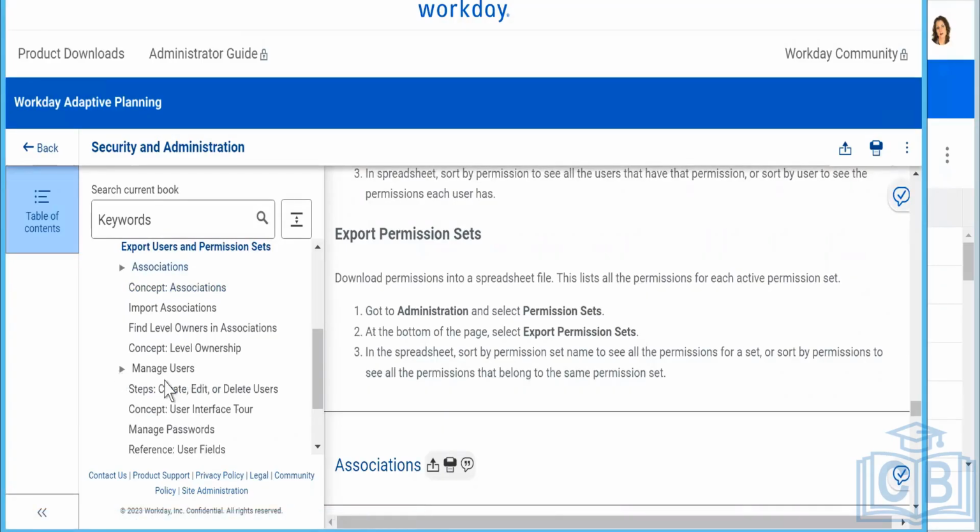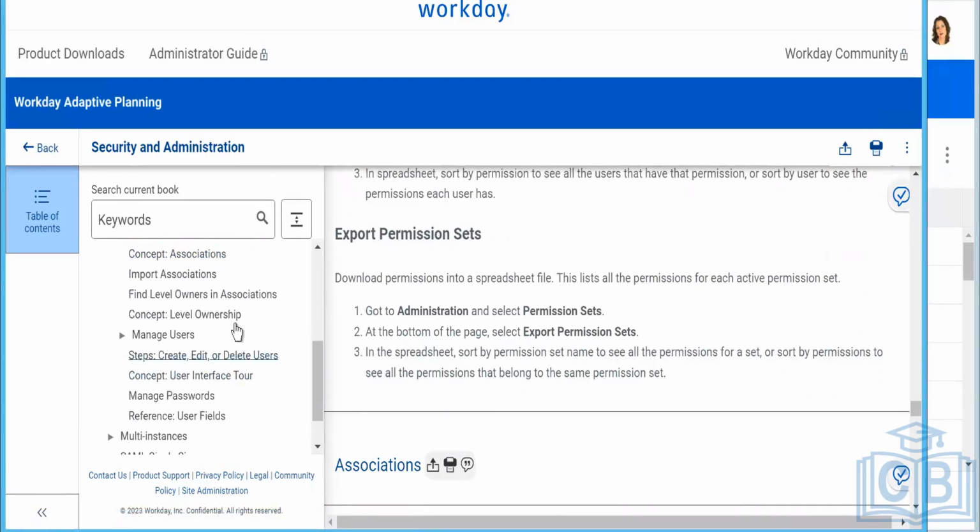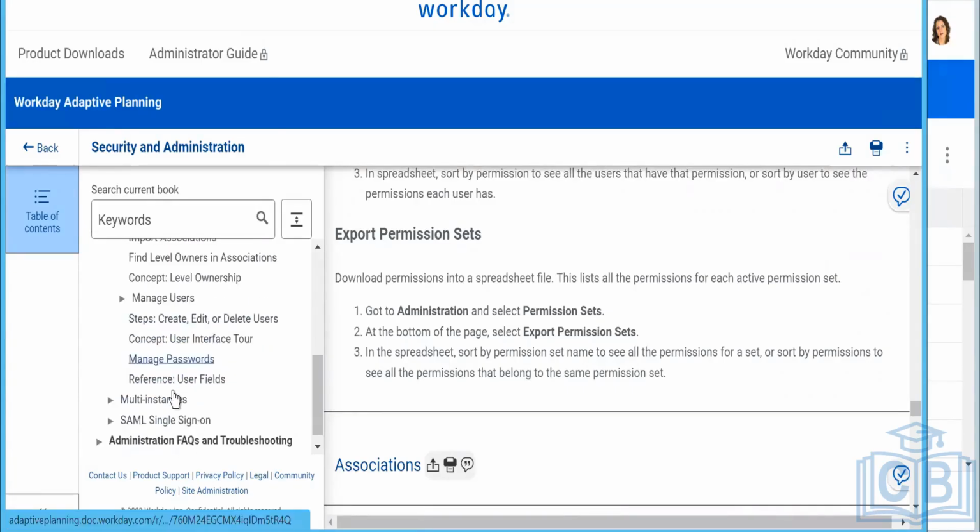Manage users is one more thing. It's pretty much the same. It's just managing the users: deleting, editing, changing the password or deleting the users. It's the same. Administration.